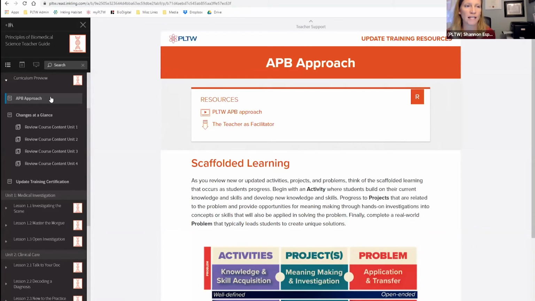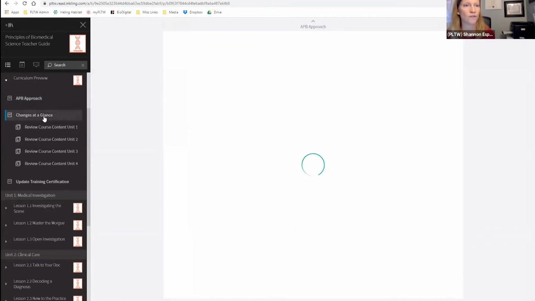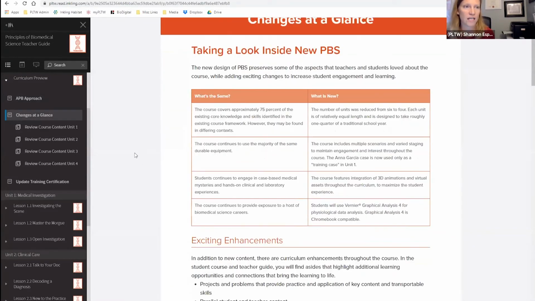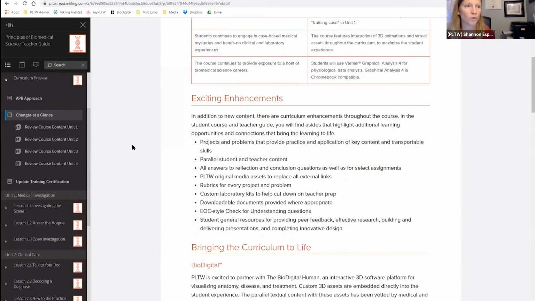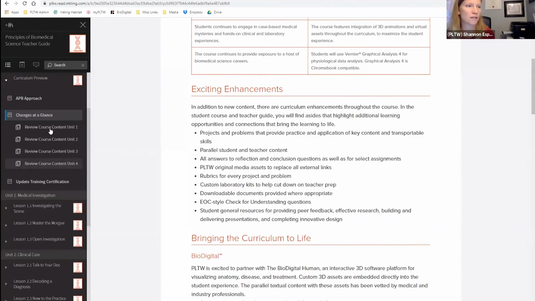The Changes at a Glance page provides an overview of what is the same and what is different. This section will also walk you unit by unit through the new student experience. We encourage you to use the updated training resources to help guide you as you explore the activities, projects, and problems of the new PBS course. If you have not already done so, we invite you to click through these pages to learn more.